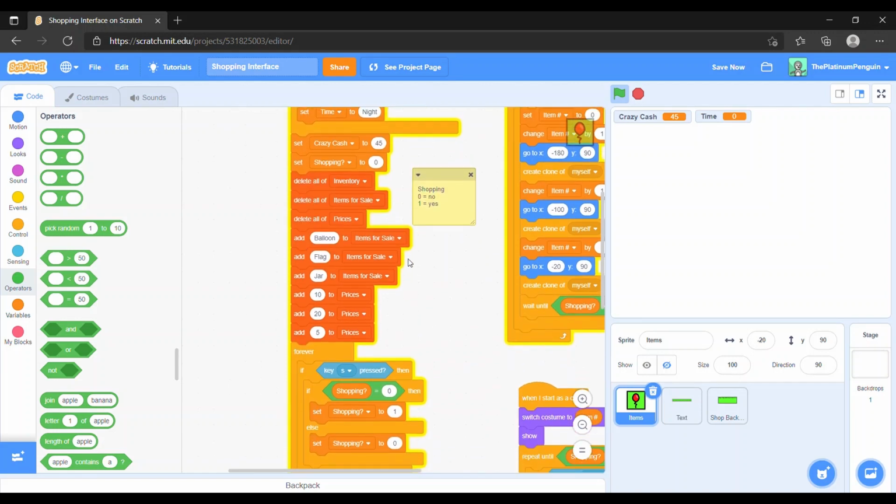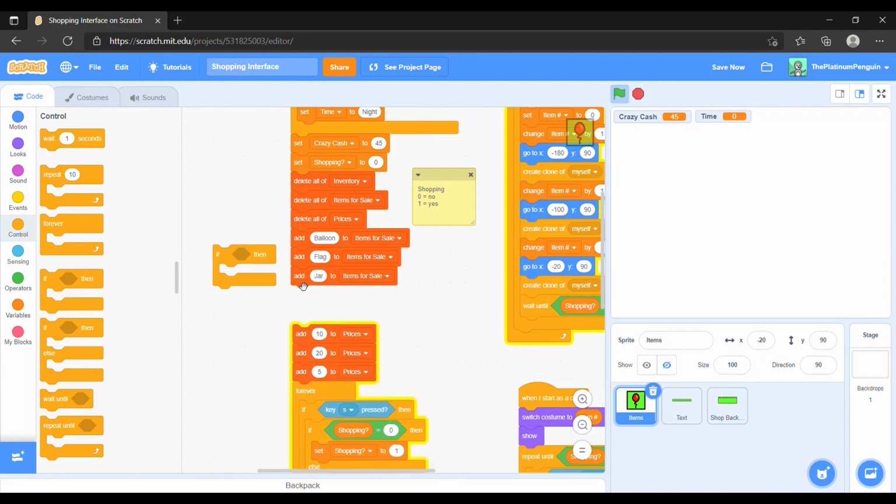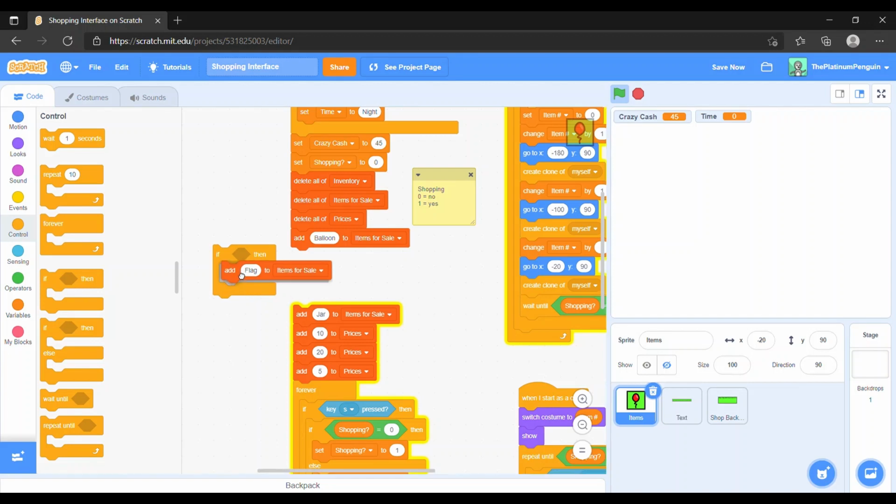Now what we're going to be doing here can get a little confusing. We're going to keep the prices how they are. We're going to make it where the items for sale are changed, but the prices just stay the same. This will help us with coding because even though it's not there, it will help.